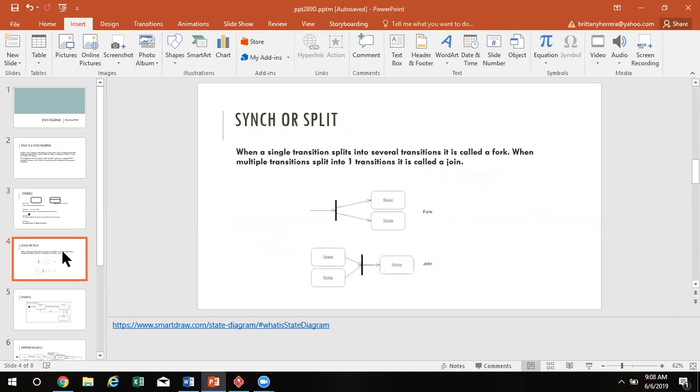Also, you might see these two symbols. A single transition that splits into several will be a fork, and multiple transitions that join into one is called a join.